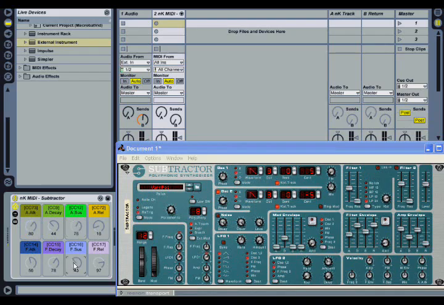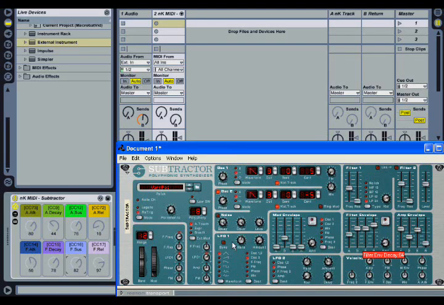I do want to mention though that unlike the other rack types, this is not bidirectional. So if I make changes in Reason itself, they're not going to be reflected on the macro. This is only one-way communication.